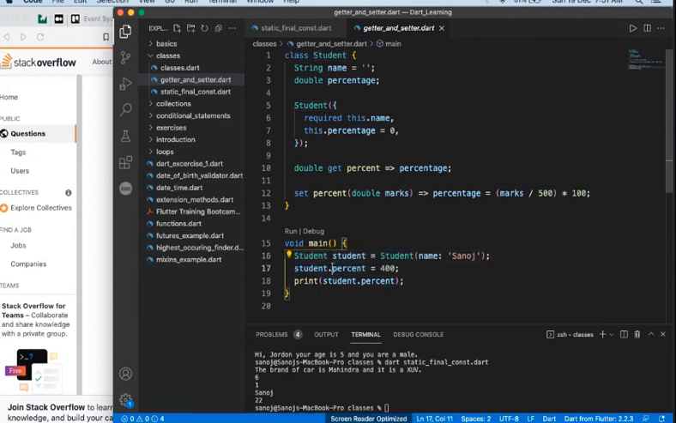After that we use student dot percentage. Basically, this is the setter, as we are providing it equal to a value.